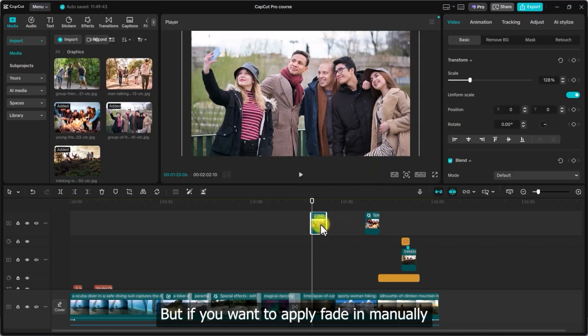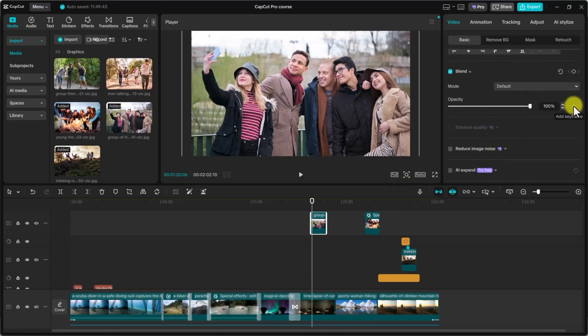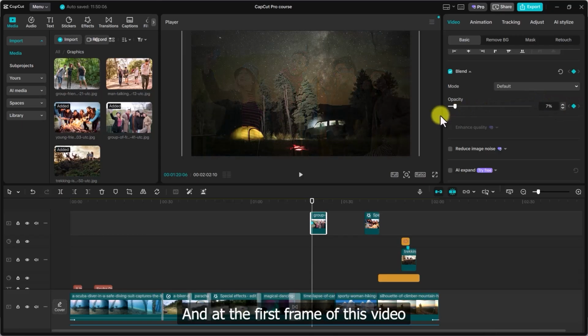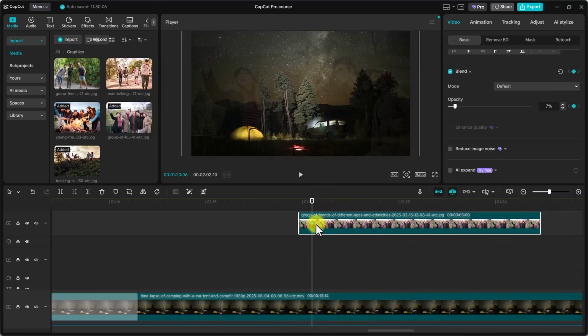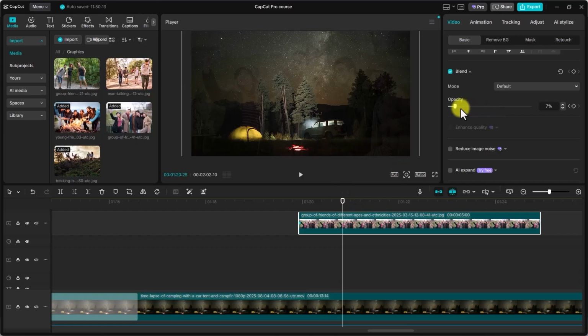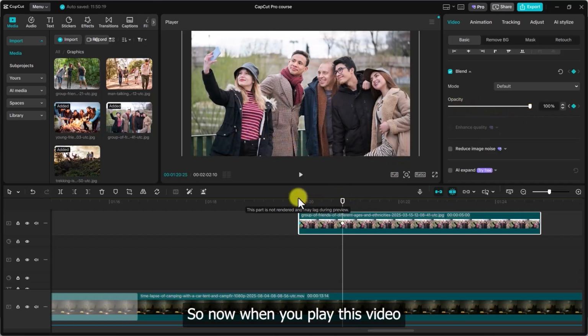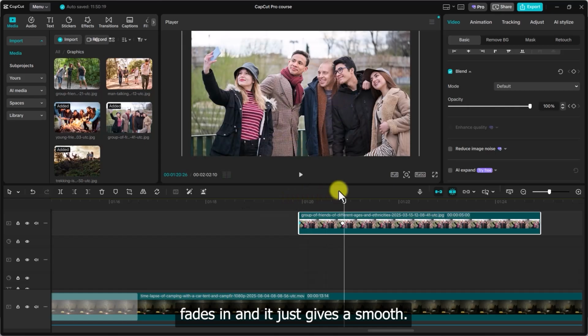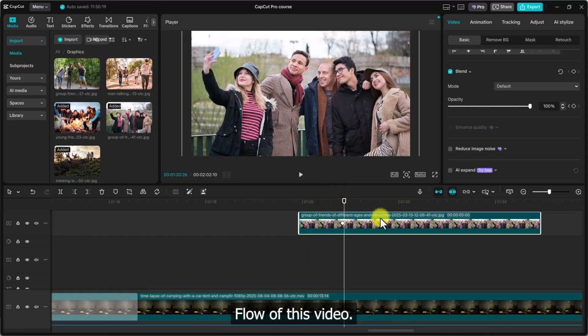But if you want to apply a fade in manually, you can just select this clip, go to blend and click in here, opacity to 0, and at the first frame of this video you can just zoom in for precise editing, and you just want to have here as 100. So now when you play this video from here you can see it fades in and it gives a smooth flow to this video.